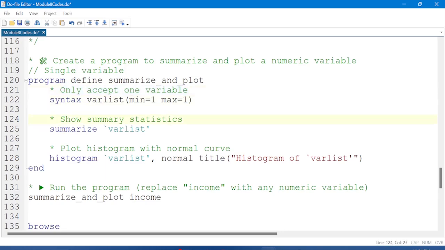Remember, the title is summarize and plot, which means a plot that can be drawn using one variable can be a histogram, a pie chart, or sometimes maybe a bar graph. But in this case, we are aiming to create a histogram. And what follows, we want to show summary statistics. We are saying summarize varlist.